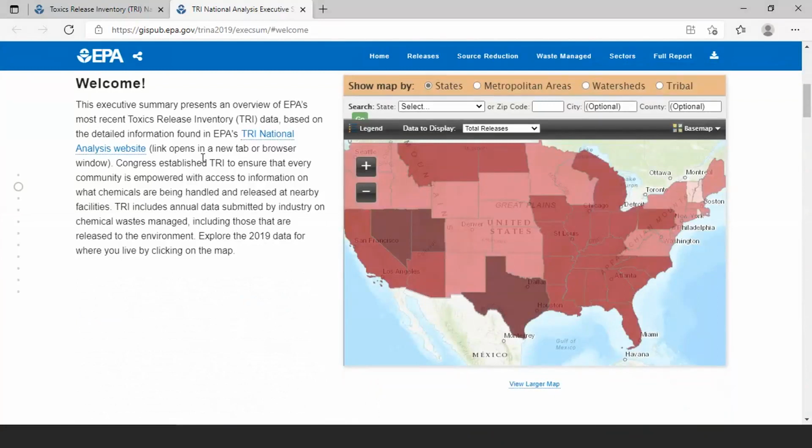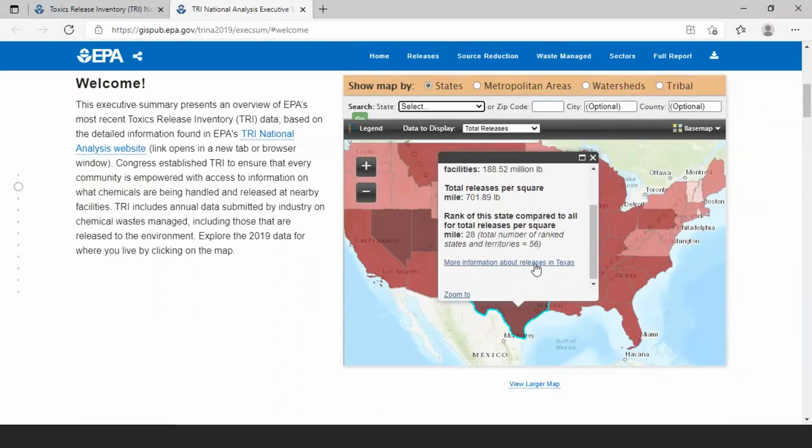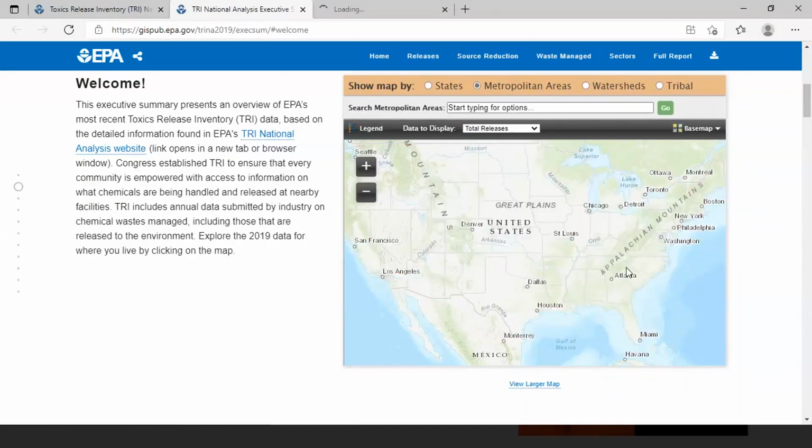And so this describes what TRI is. This is the map that also appears in the Where You Live page, where you can actually select a state or click on a state and pull up high-level statistics about the state for 2019, as well as a link to the fact sheets for that state, which I'll open up in another window. You can change what is displayed. So that was showing releases by state.